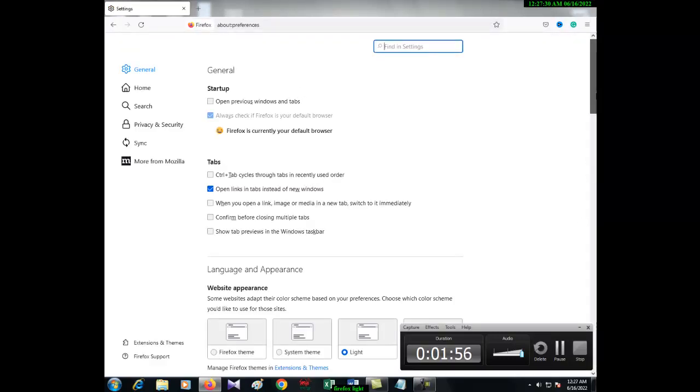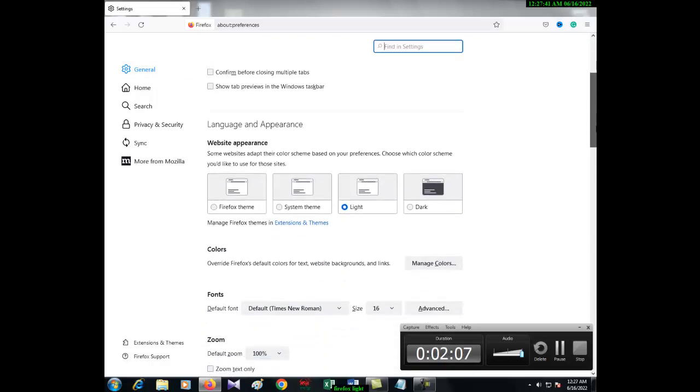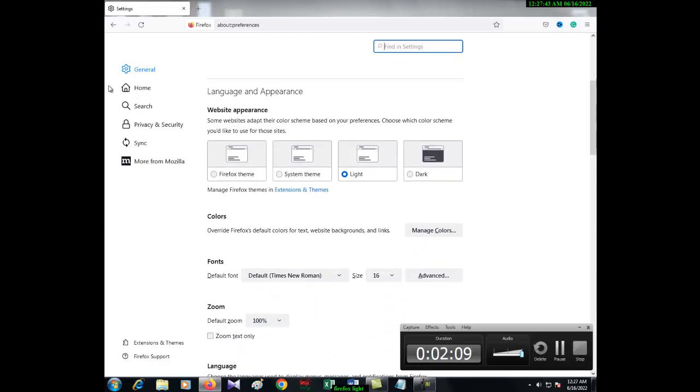After that, you can see the general. Okay, general, on setting on general system. So you can see there is few secrets. Read this carefully. Website appearance. Some website adapts this color scheme based on your preference. Choose which color scheme would like to use for this site.